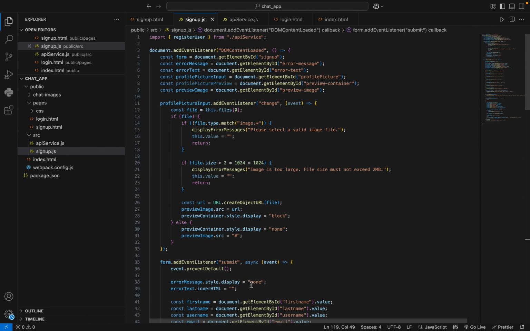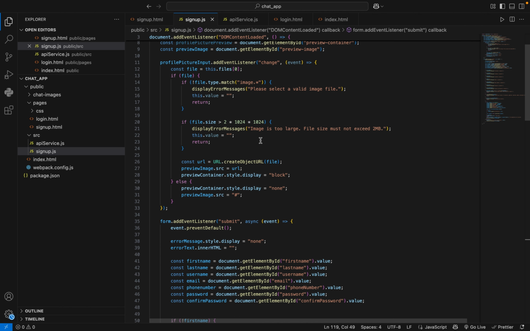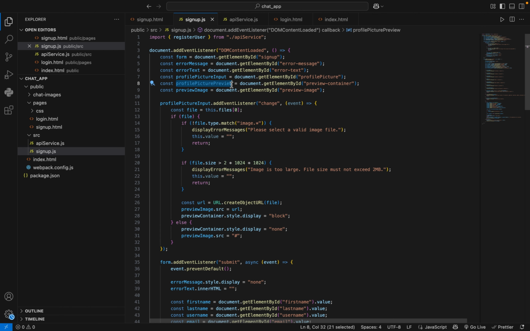So now we are going to introduce some utility methods here. Sorry, there's a little error. There's no preview container. I was looking at this class name, so what I used here was profile picture preview. So that's what I should have used here.